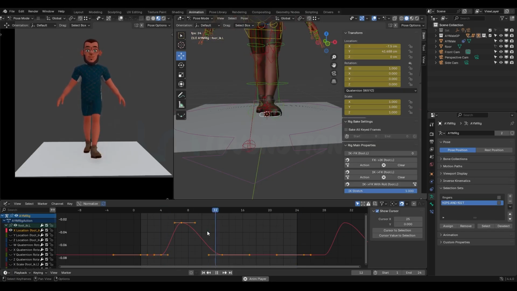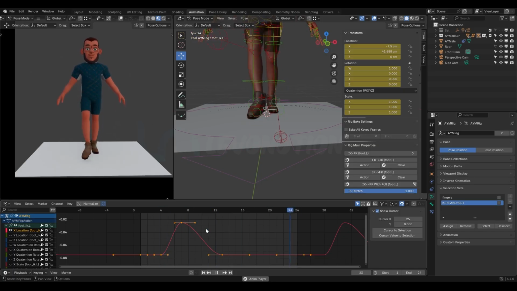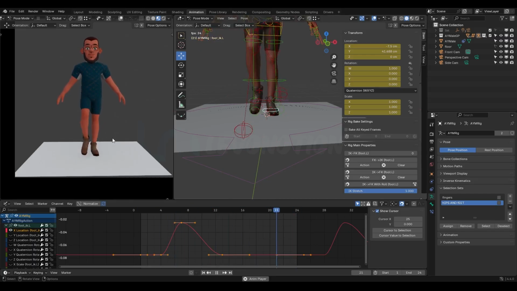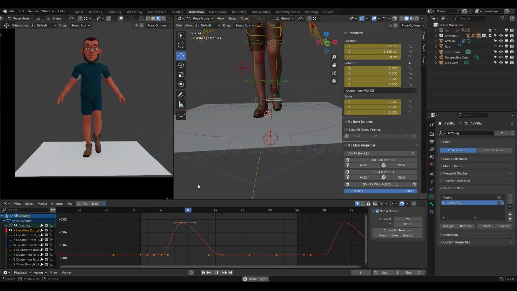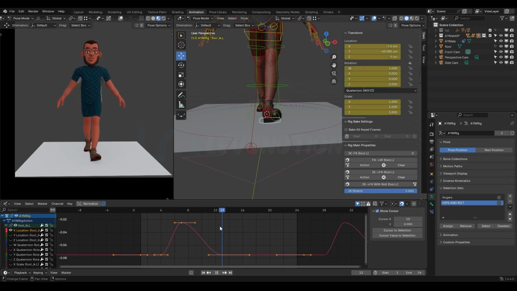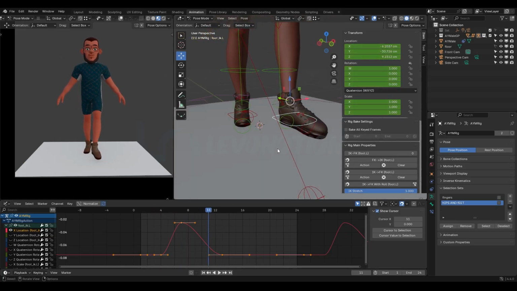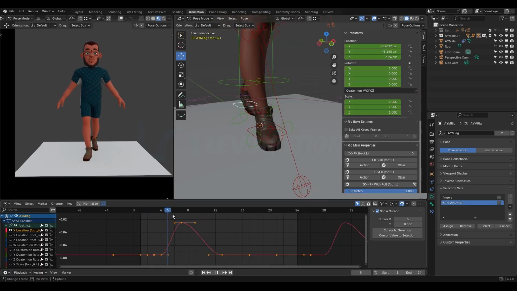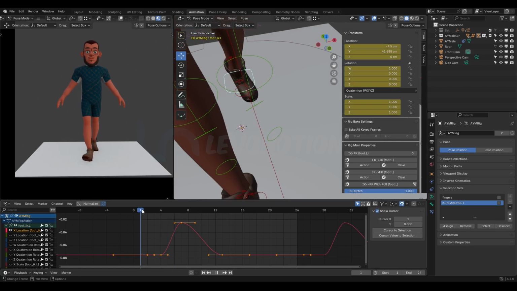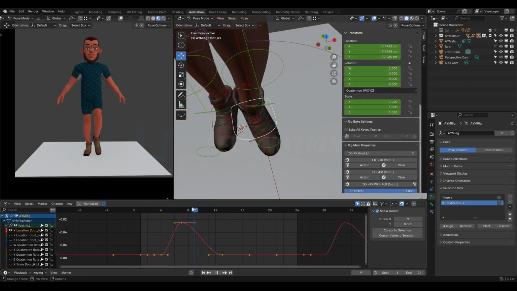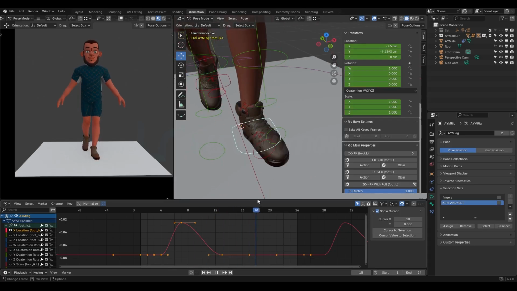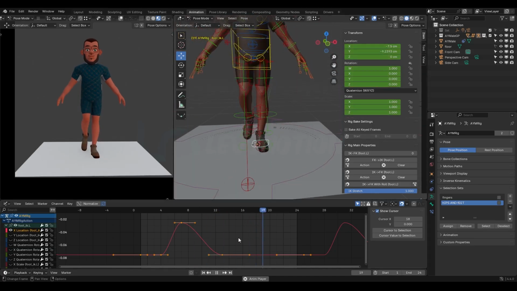Fantastic. So our work is coming alive and coming together. So we have a much more interesting foot relationship. I just want to make sure we don't have any penetration issues. So I can see that clearly here. Is there any penetration? No. Okay, so we're good to go.